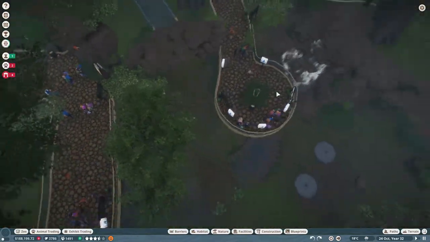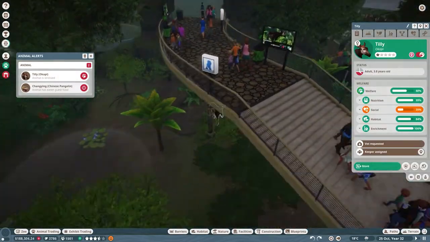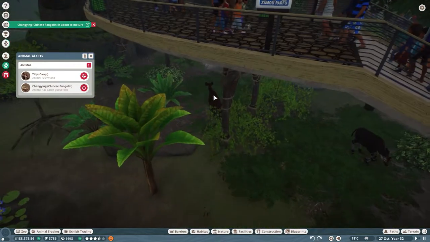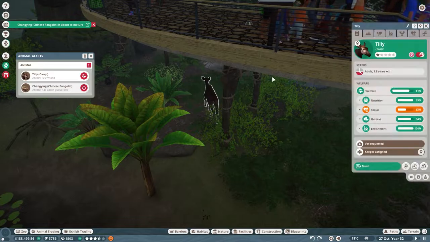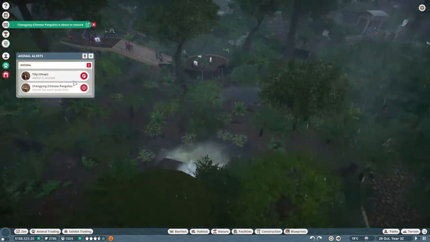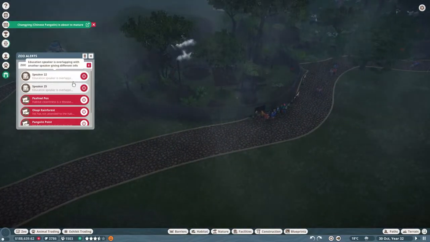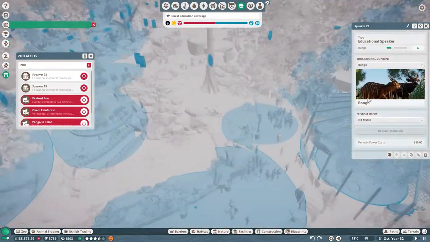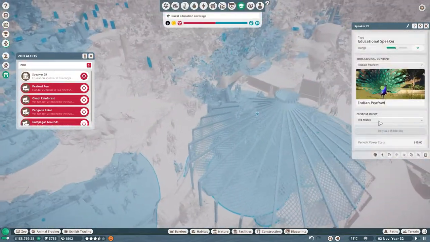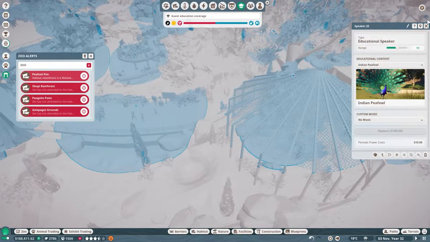Okay. And then we have Animal is stressed. Tilly is stressed. Social. Why are you stressed? Tilly, you should not be stressed. Okay, she's fine. She's getting better now. Okay. And this pangolin is about to mature. Oh my goodness, we have so many problems. So many problems. I'm gonna get rid of this because it's just proving annoying to everything. Oh, now it's not overlapping anymore.